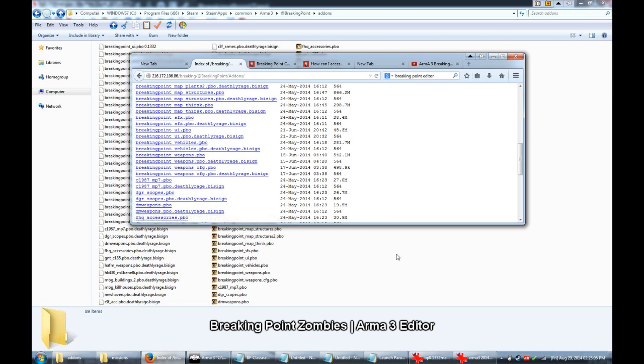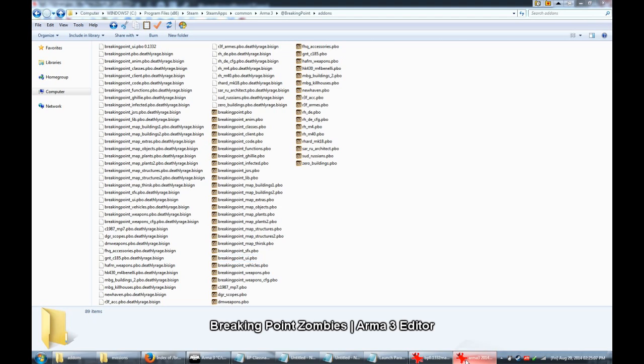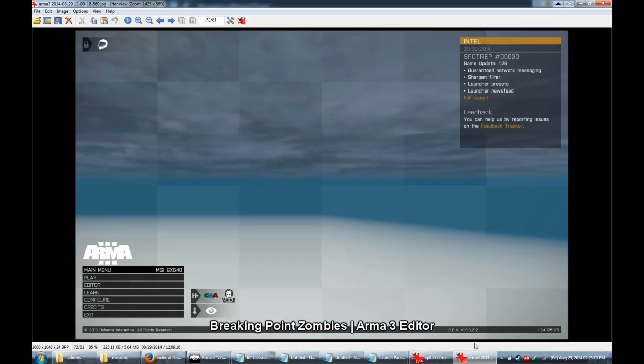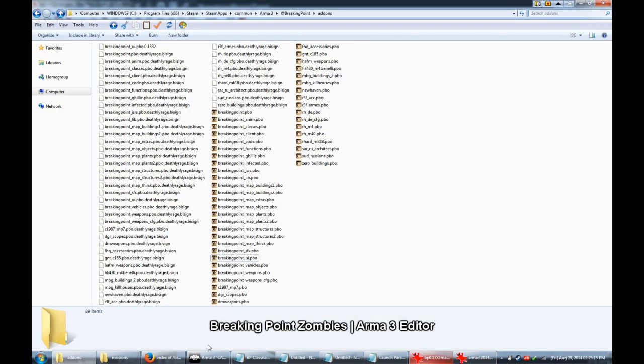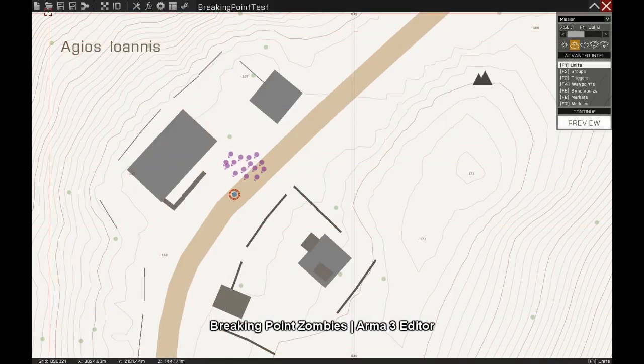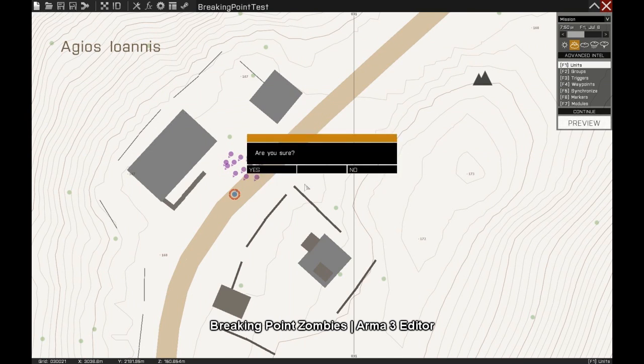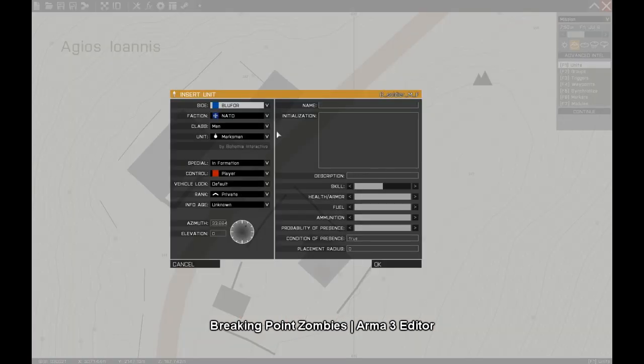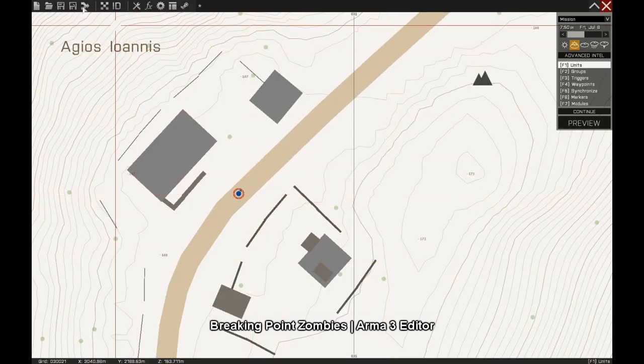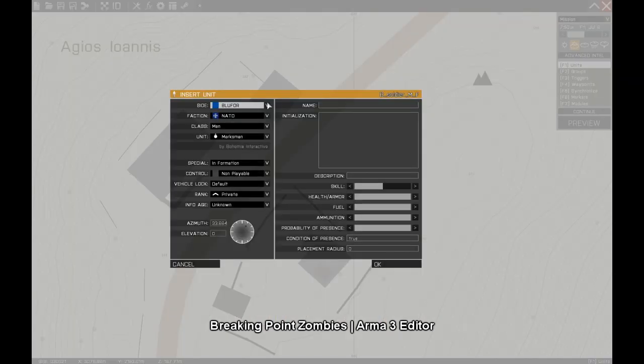Okay, so the end result would be you'll have something like this. Now that you have the editor and single player button enabled, you will notice though that, let's load a new one. Load in your player, and then when you load in, you use the old method to spawn in a Breaking Point zombie unit.